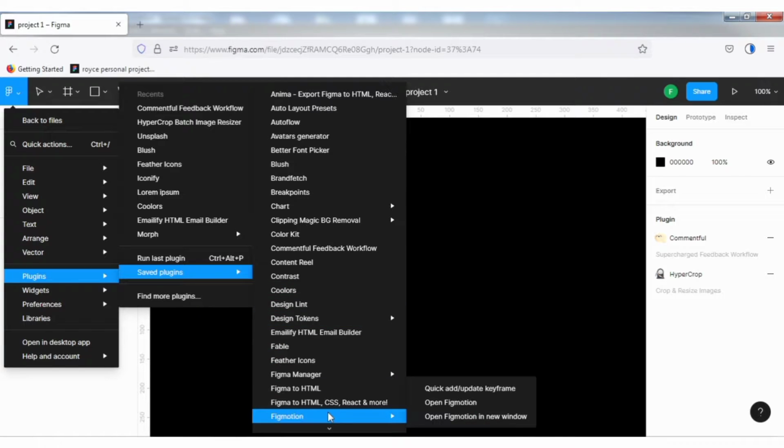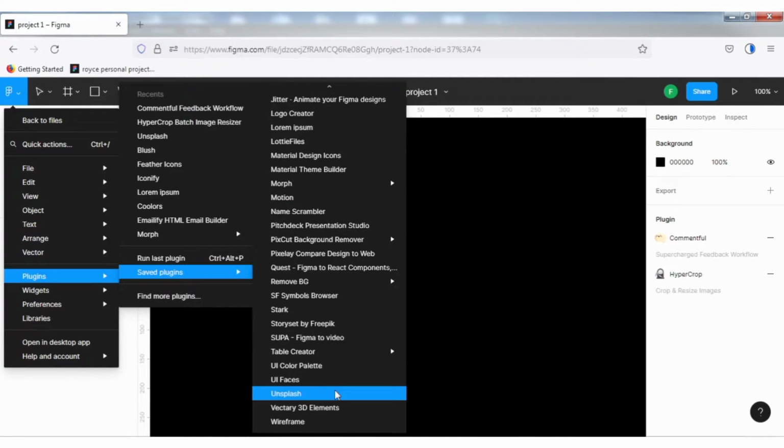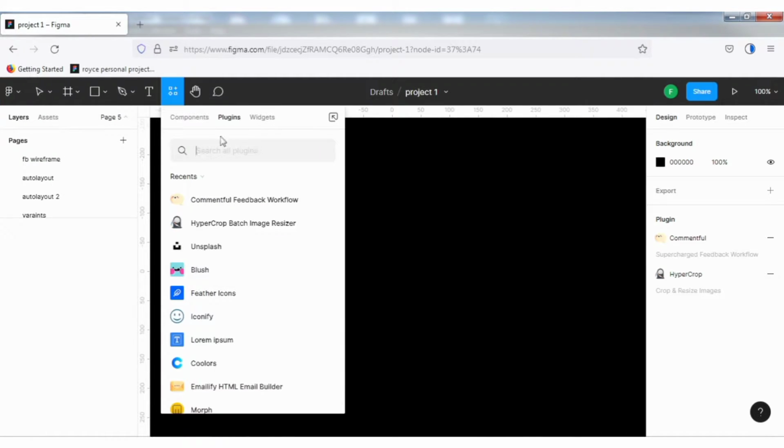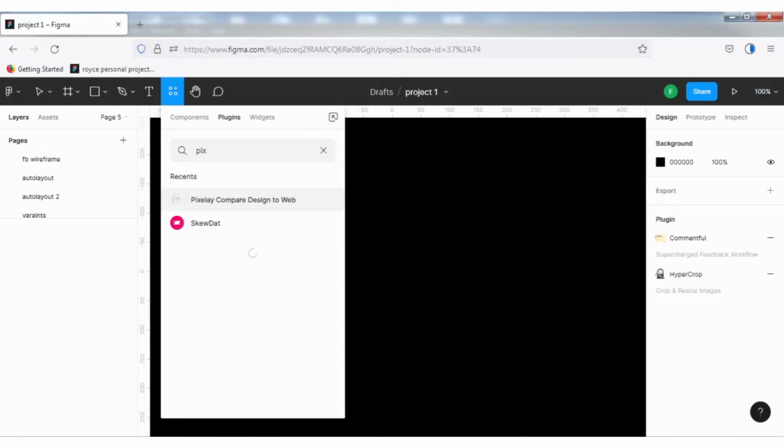Do you see it? Then down here you can see something like find more plugins, but these are just all my saved plugins here. You can click there. Instead of following through this menu, you can search for any plugin you want to make use of. Let's search for something. It's loading, just having a slow network today, sorry for that.